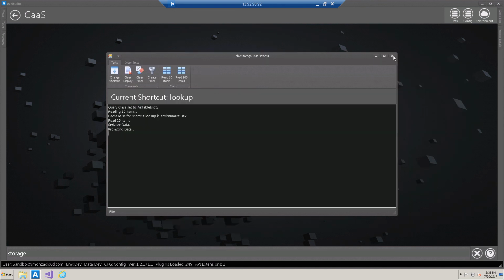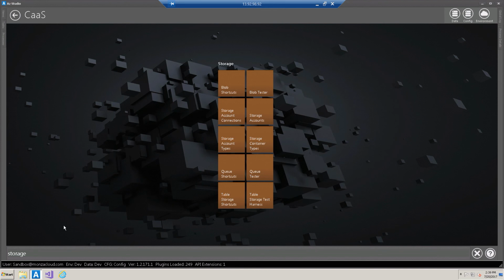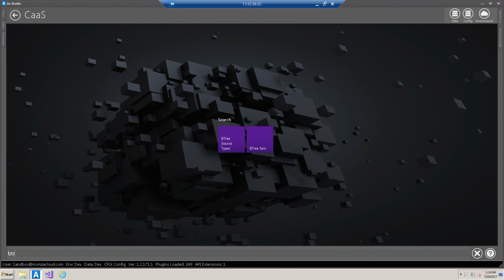Now that's great and all, but it'd be nice to see a practical use of the table storage APIs. And we happen to have one ready for you. So we're going to look at our binary tree table storage operations.